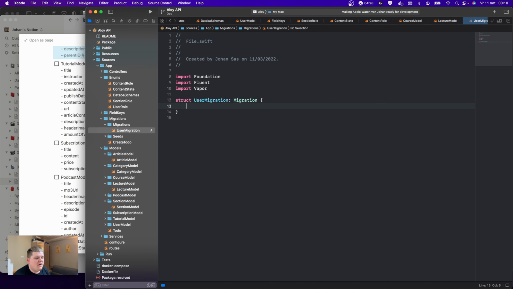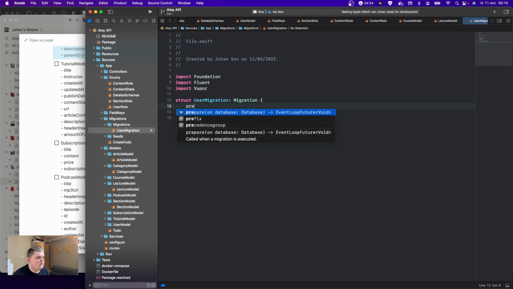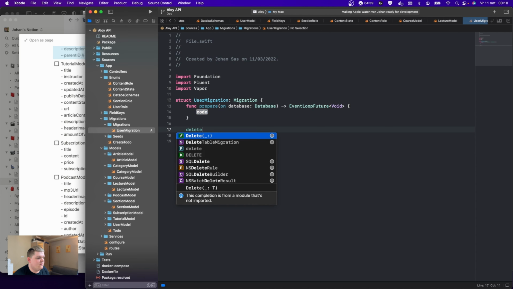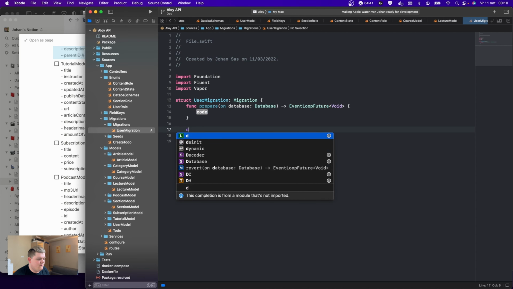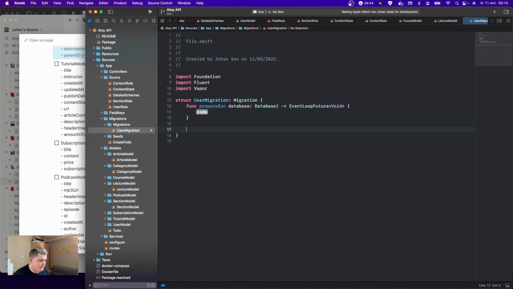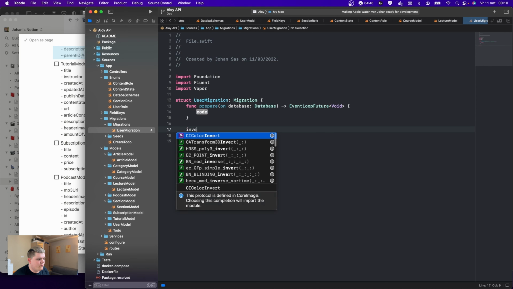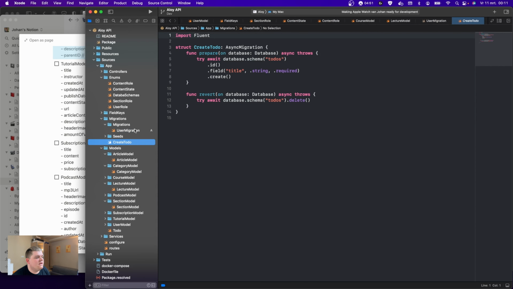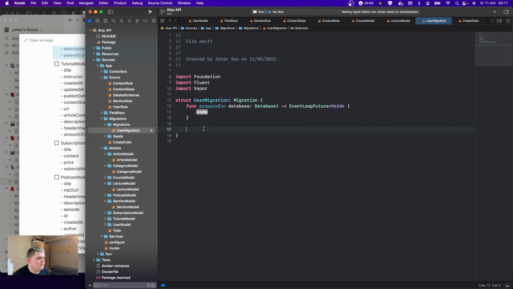And in here, we need two different functions. That is the prepare, and I think it was called delete. No, it was not delete. I think it's invert. No, it's not invert either. Let me check really quick, because we already have one here. It's revert. Yes, sorry. Okay, so these are the two functions the migration needs to function.